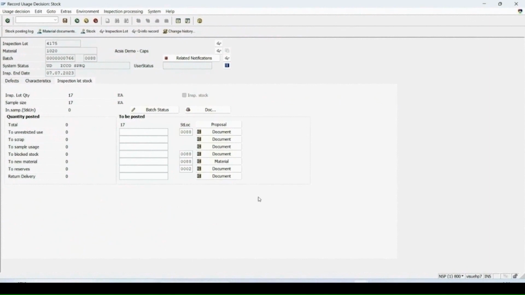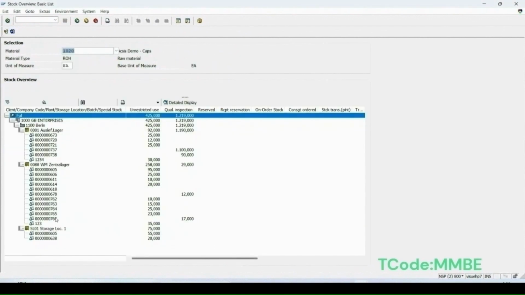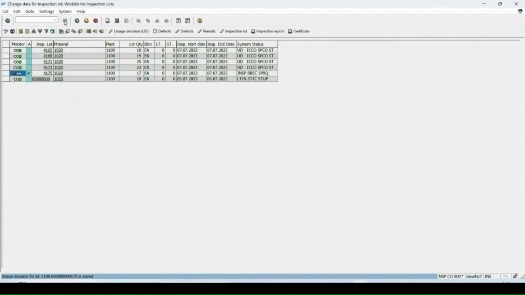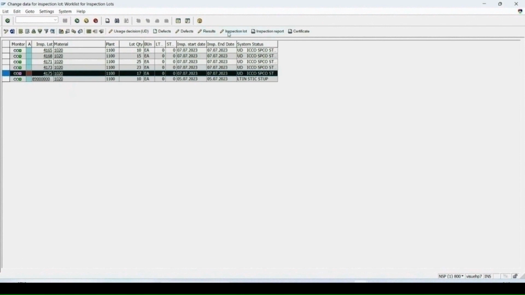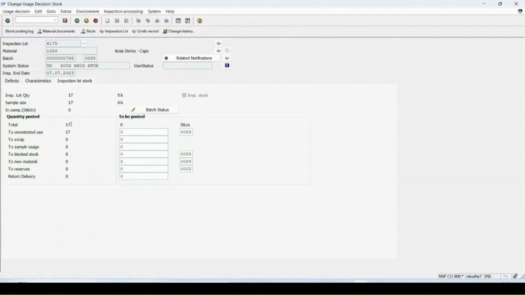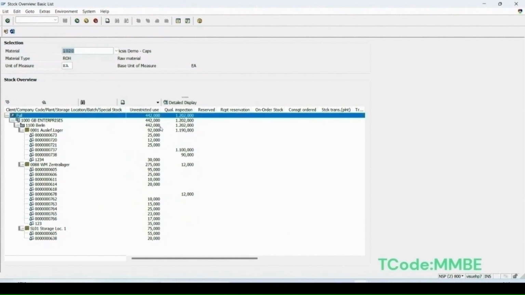At present, the quantity is 17 and I haven't moved it. In the MMBE report for the same material and plant 1020, the stock in the quality department is 17. Click on save, and the stock should be moved to the unrestricted. So I have accepted it, and in the inspection lot stock, the quantity has been moved to the unrestricted. And even in the MMBE report, if I refresh it, the stock will move to the unrestricted.